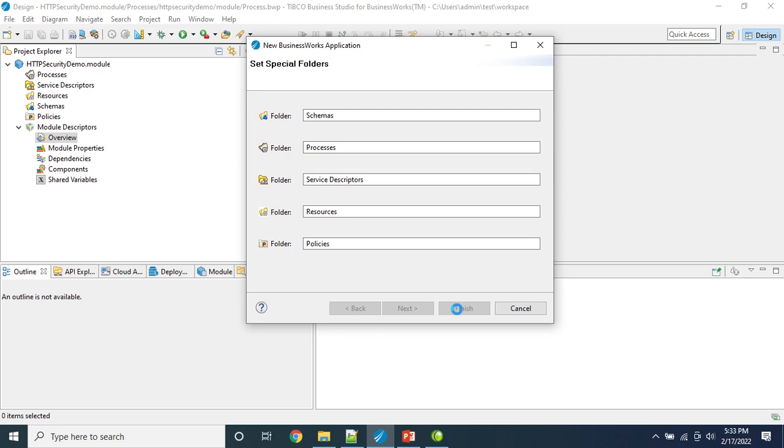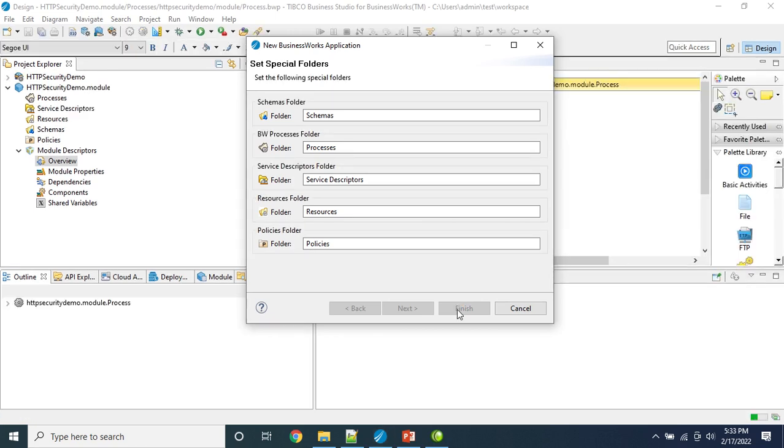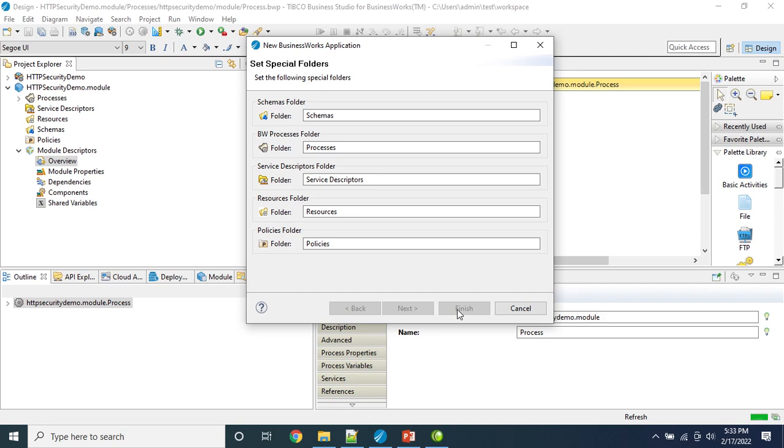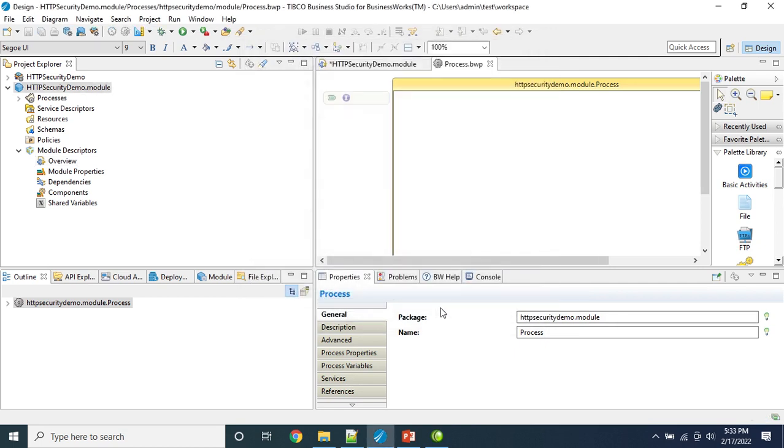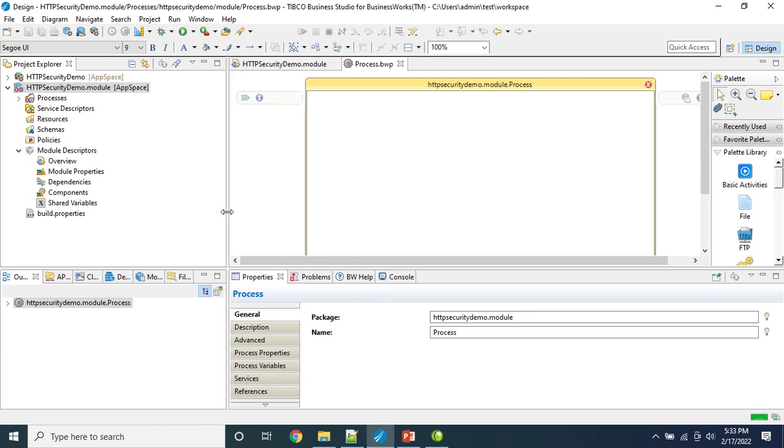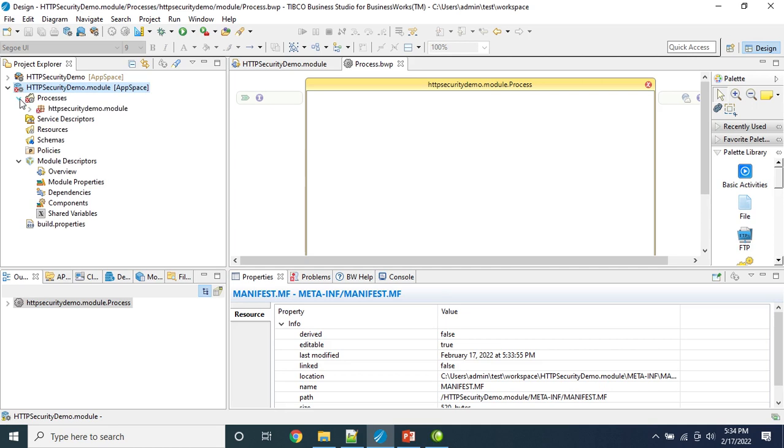And once the project has been created, we will proceed with our subsequent steps of creating the policies, configuring them, and binding them to the HTTP receiver. Once you create a project, by default with the same name, there is a process that gets created. The name of the module is the same. The package name is the same, HTTP security demo, which is the name of the project as well. And then inside there is a process.bw.